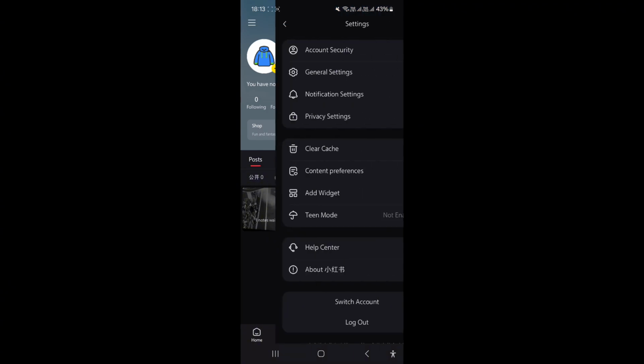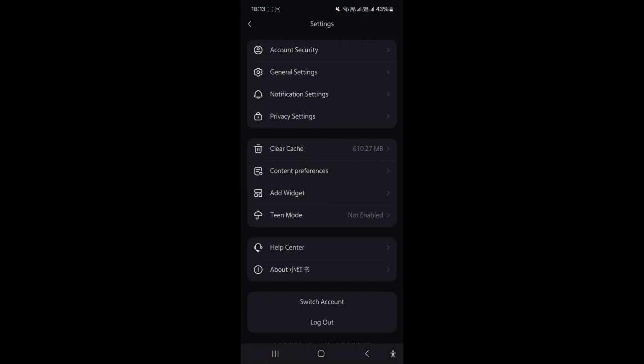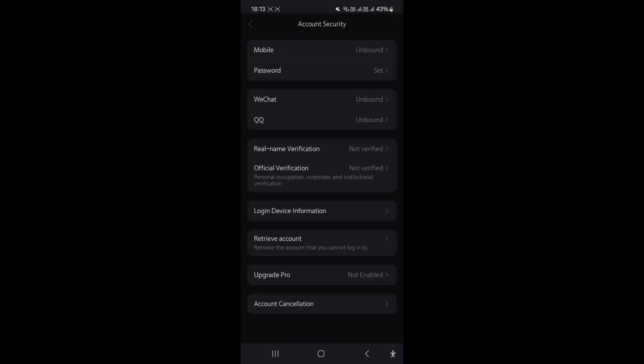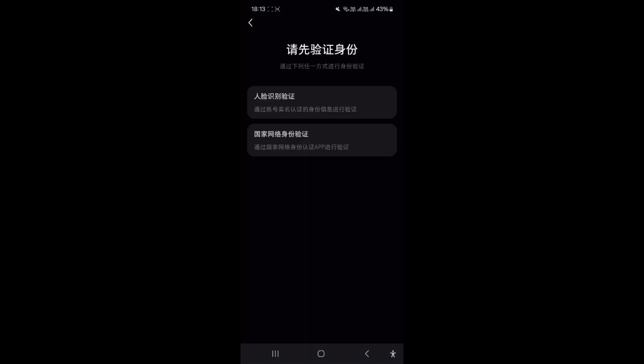Now navigate to Settings. Here on Settings, tap on Account Security. Here, you can see the option of Account Cancellation. Now tap on it. Now, you will be directed to two options, Account Deactivation or Account Deletion. Now tap on Account Deletion. After that, re-enter your password and click on Confirm. So that's it. This is how to delete your REDnote account.